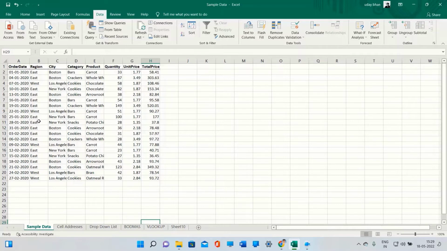First column, first row should be the heading of each column. Row 1 has the heading of each column. Like this is the date heading, this is the region heading, this is the city heading. So order date, region, city, category, product, quantity, unit price, total price, these are the headings of each column.